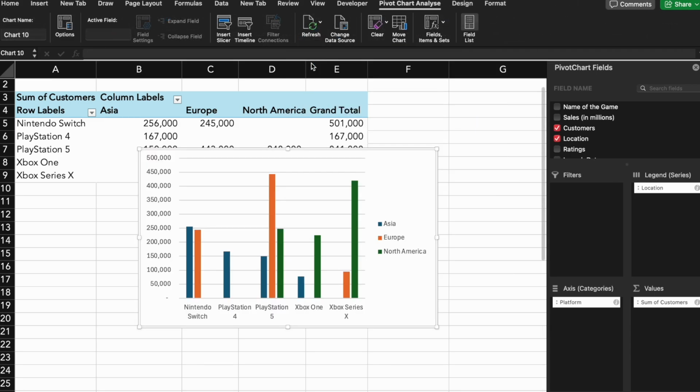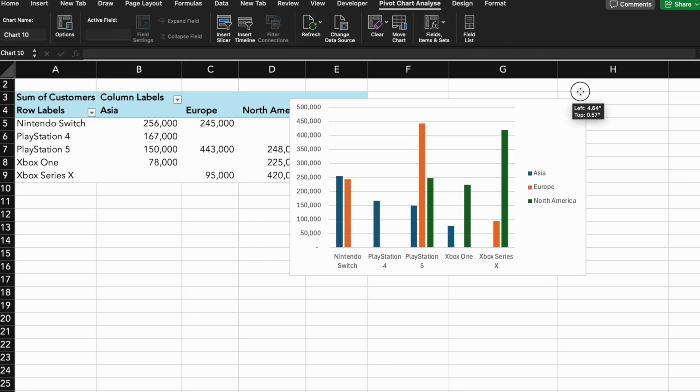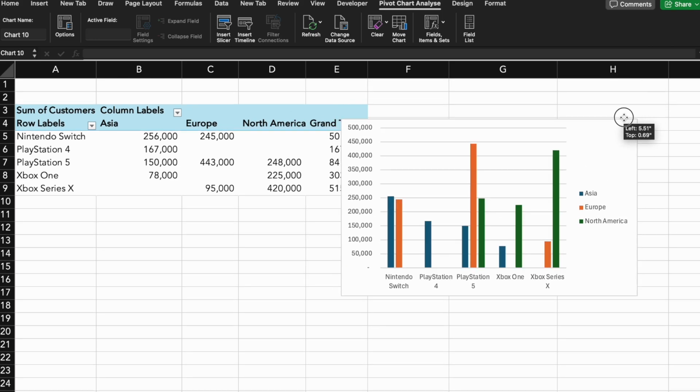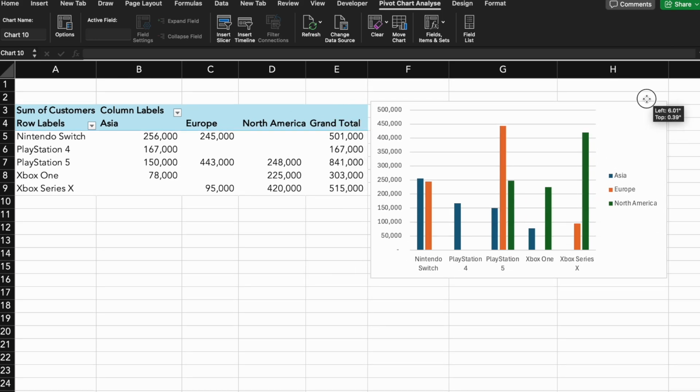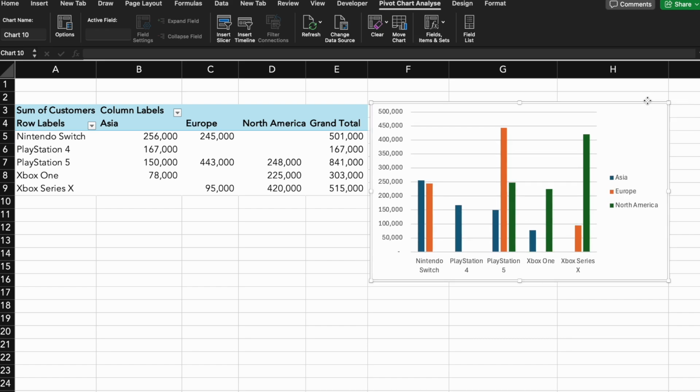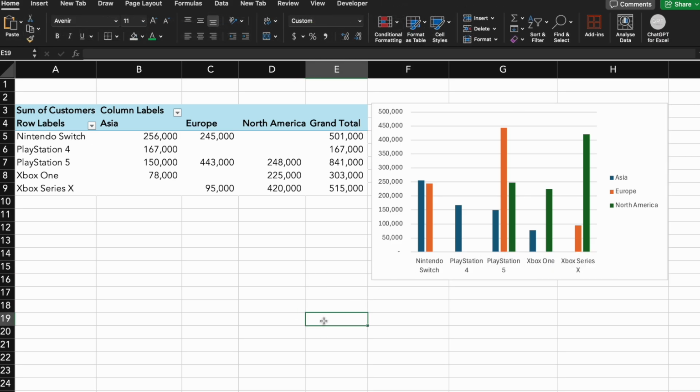Here's our clustered column chart. Each platform is represented by a different color and the sales data is broken down by region. This chart allows us to compare how each platform performs in different parts of the world. This type of chart is perfect for comparing multiple categories across different groups. In this case, we can easily see how sales for platforms like PlayStation 5 and Xbox Series X vary between North America, Europe, and Asia. The clustered columns make these comparisons clear and straightforward.